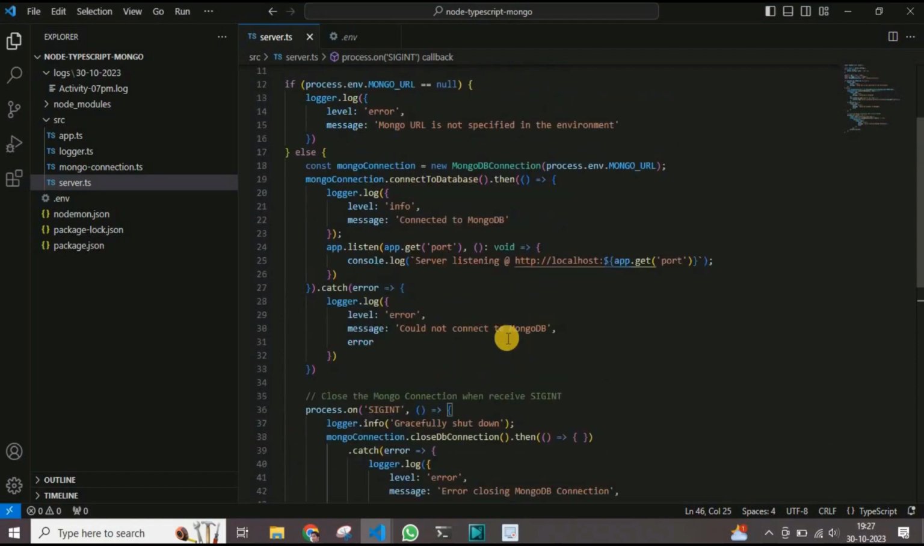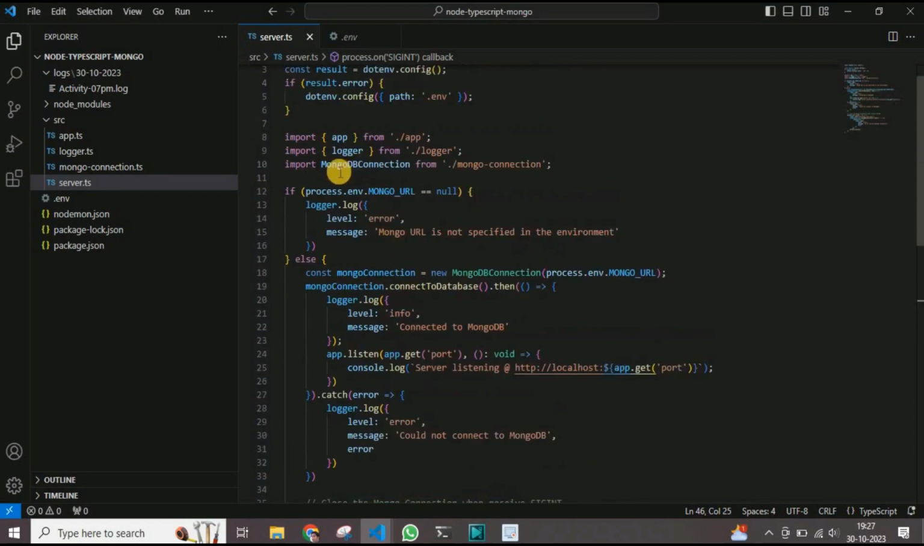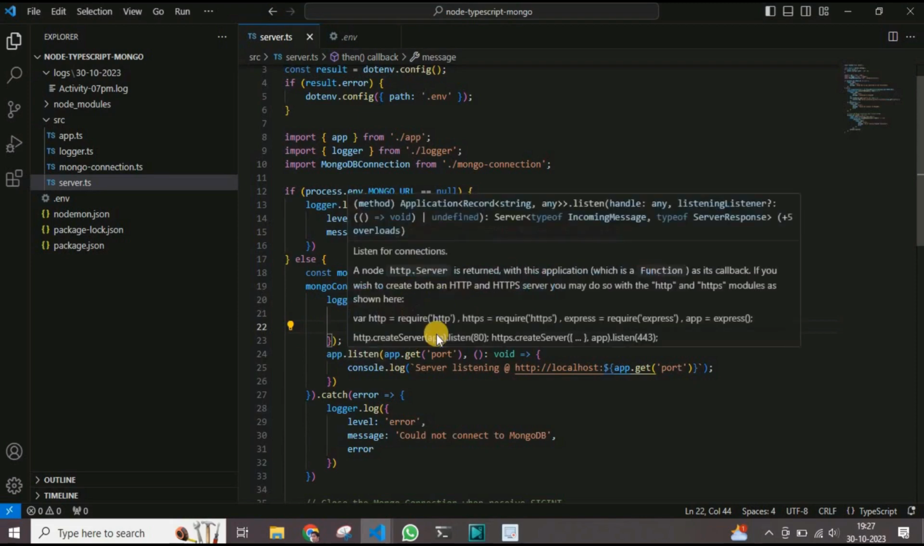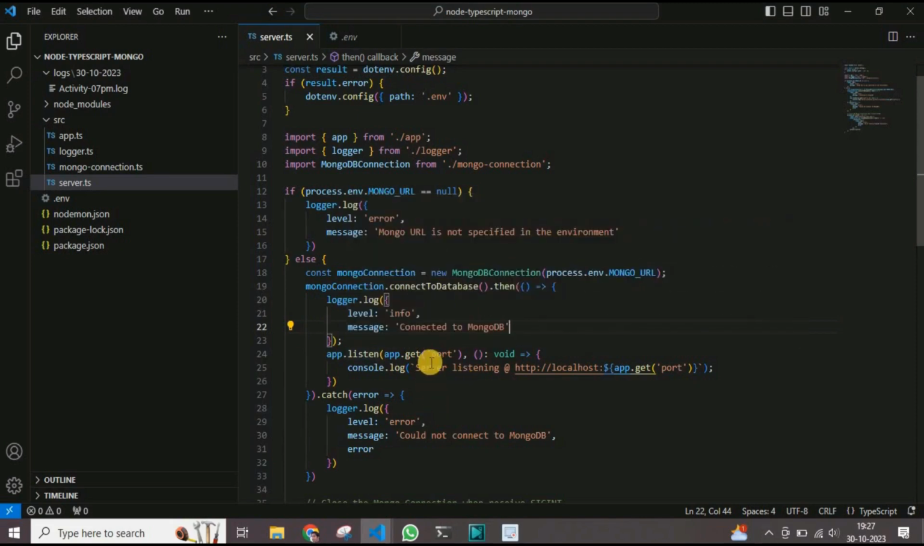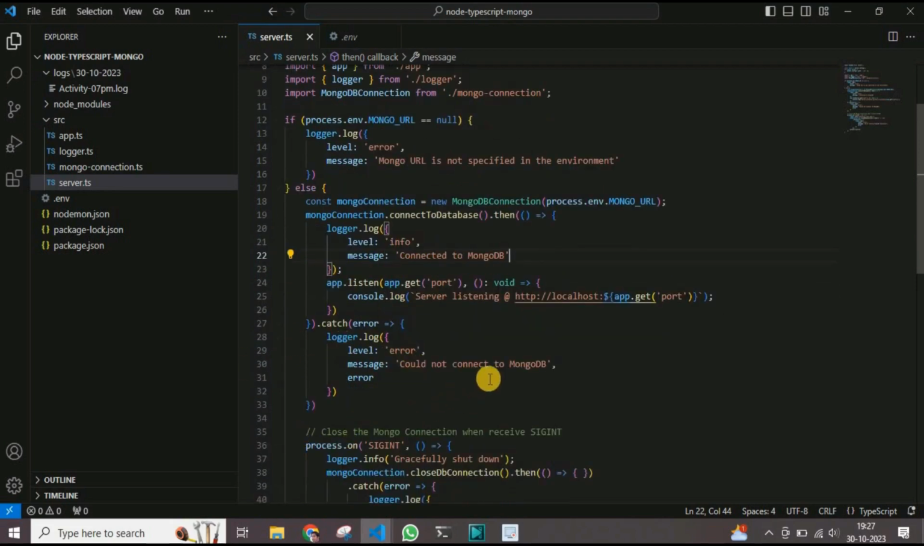So you can see the MongoDB connect here. I imported the MongoConnection class, and here I created the instance object and called the method connectToDatabase. If the connection is successful, I am logging to the console and also to the file. And only if the connection is successful am I creating the Express server; otherwise, logging the error.